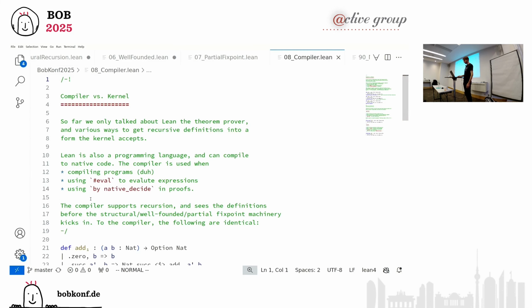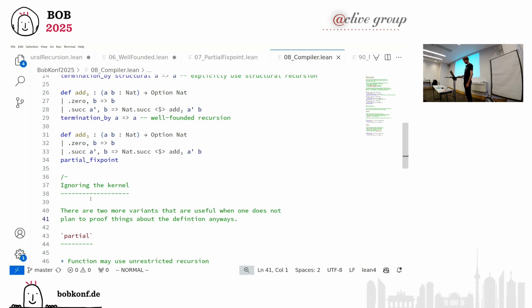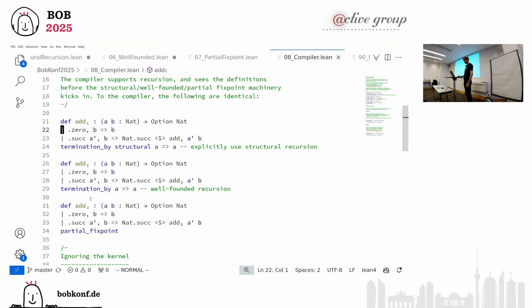I think I've explained most things about compiler versus kernel. Maybe a 30 second fact here. Lean is both a theorem prover, and we discussed mostly the theorem proving aspects, but it's also a programming language. So there's a normal compiler, just like in Haskell. It does the same things as a Haskell compiler does, and spits out a binary at the end. And to that compiler, all these are the same, because the compiler supports recursion, so it basically branches off the pipeline before we even start removing the recursion. So it doesn't matter how you prove the existence of the function to the kernel, it gets compiled all the same.